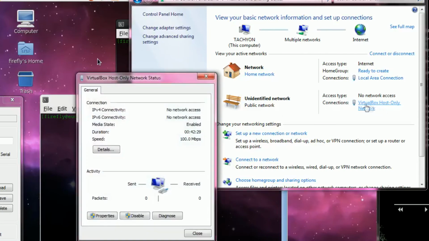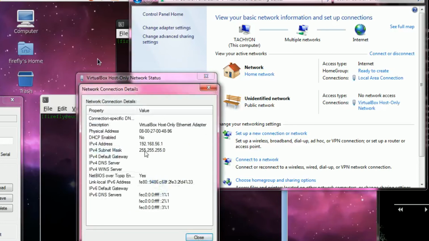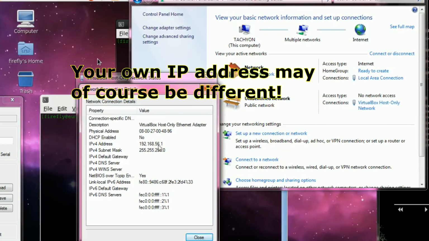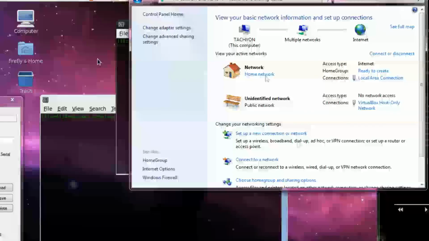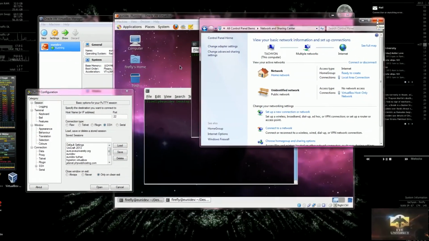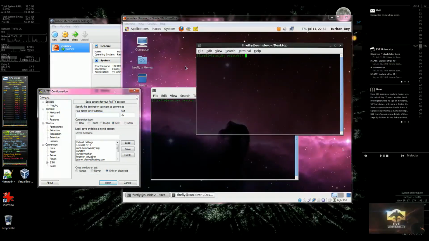If we click on that and go to details, we'll see some information here, but most importantly we're going to see that the IPv4 address is 192.168.56.1. This is essentially the IP address to get to your virtual machine, because your virtual machine is using the VirtualBox host-only network right now. So I'm just going to go ahead and close that. I didn't want to change anything there. All I really wanted to do was take a look at that number.